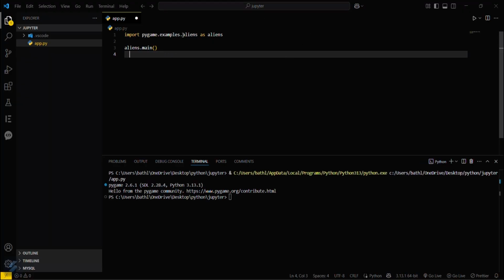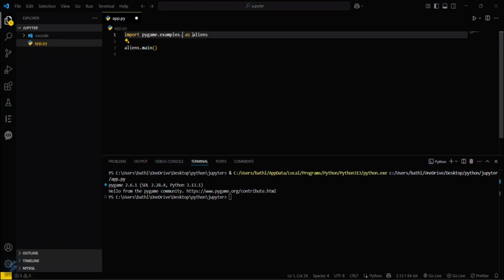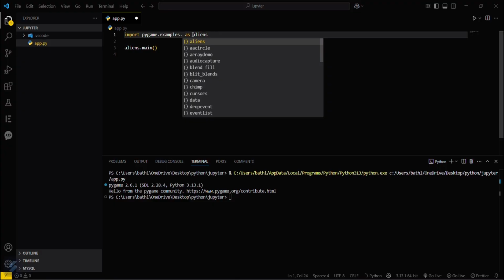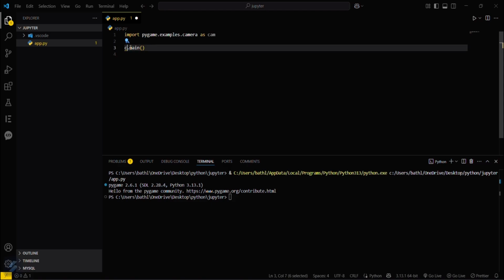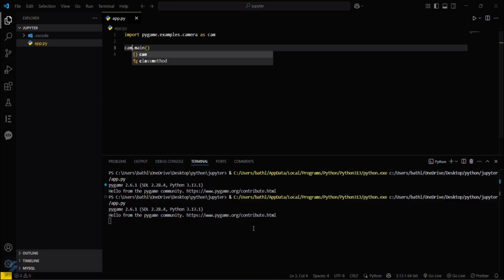Now let's try some other examples. Just remove this aliens and then again type dot. You will see a list of examples here. I will be going with camera. Import pygame.examples.camera as cam, and then cam.main, and then just save this and rerun this again.